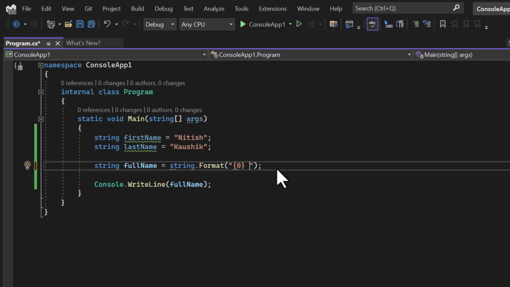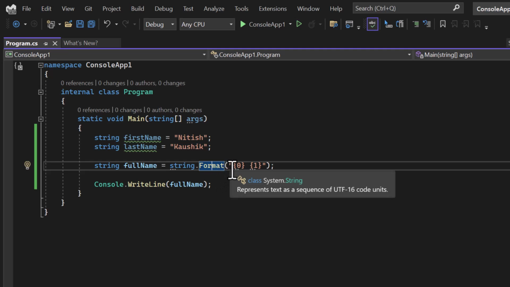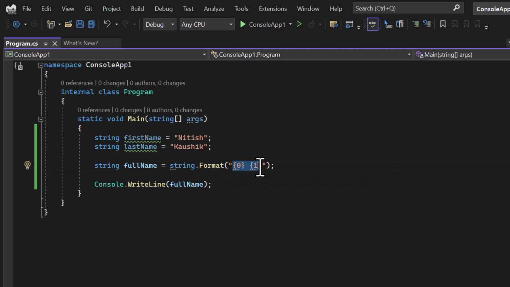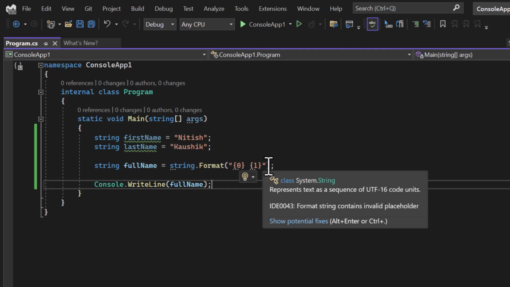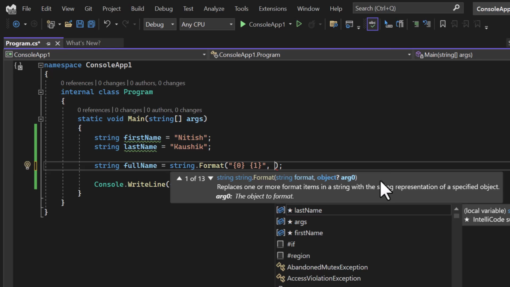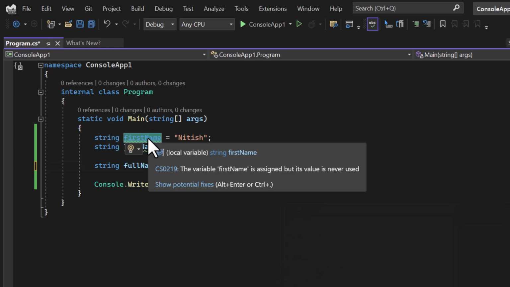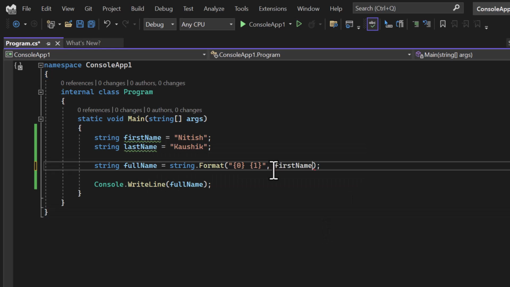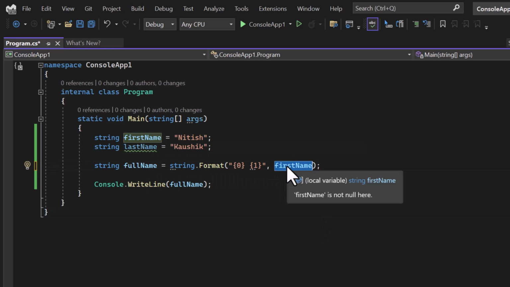If you don't need the space, then you can remove it. And again, in the curly bracket I'm putting 1 over here. Now what we are doing is telling this format method that there are two things that will come dynamically, and you can get both of them from this same method. So here you have to put the comma, and after the comma you have to put your first argument. The first argument is going to be this first name, and this is the value of the 0, right?